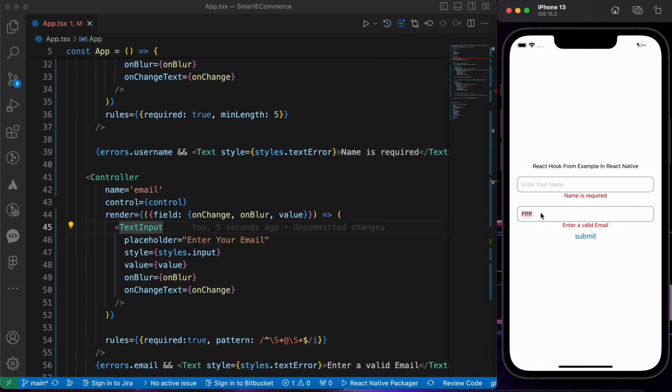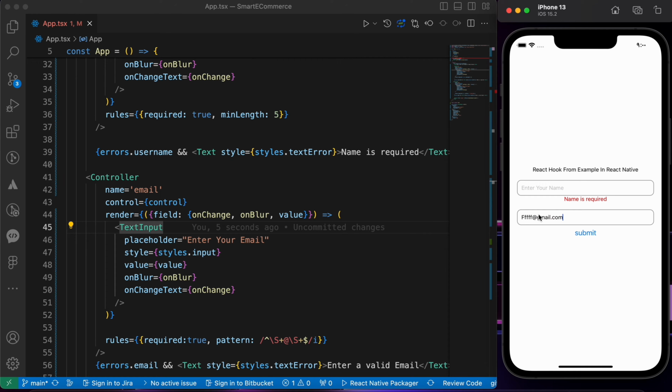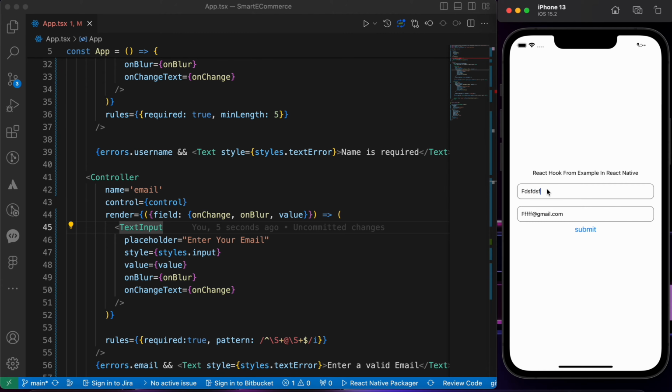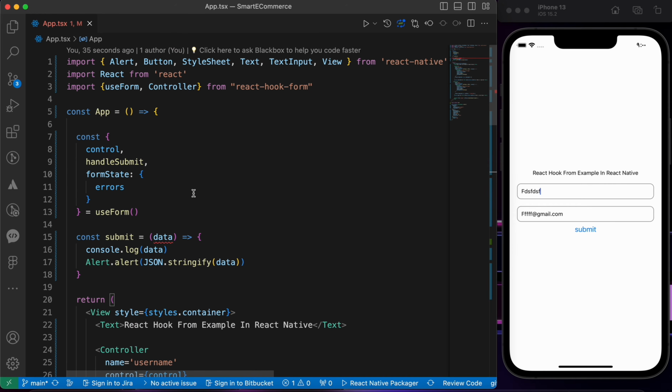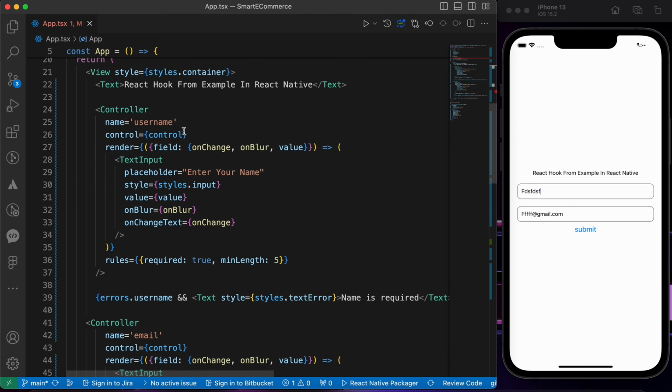So now, when we add a valid email at gmail.com, we don't have an error here, and this name is required. When we add a name and press submit, now everything works perfectly. We can get the values of our inputs. It was a little bit of a hard lesson. Don't worry, in the next lesson we're going to separate this code.